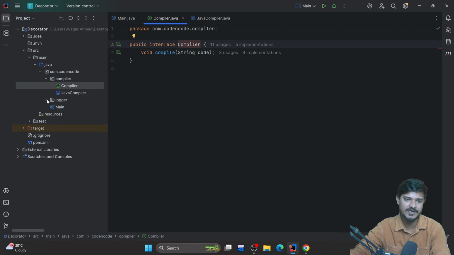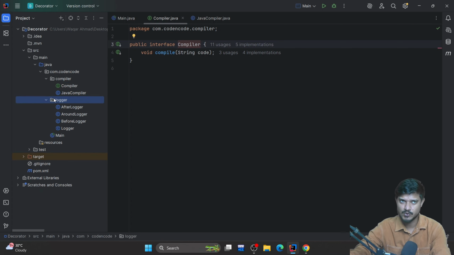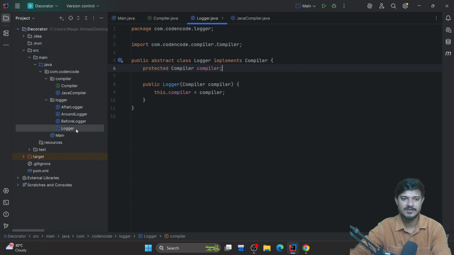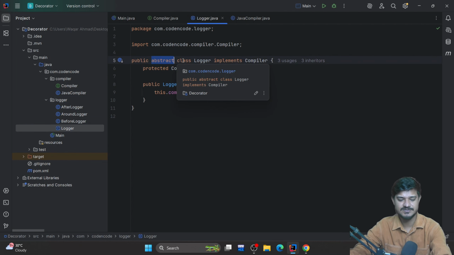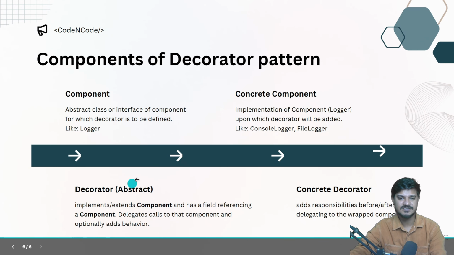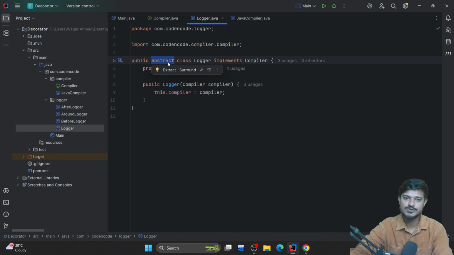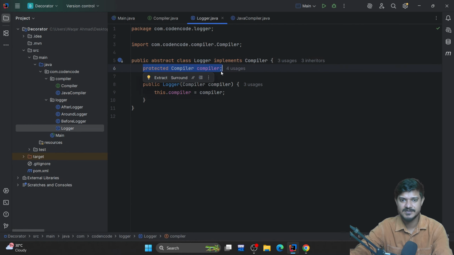So what I can do, I can define decorators here. You don't have to name them decorator. It's completely fine. You can name them anything you want. I have named that logger, right? So now logger, as you can see, is an abstract class. So if you look here, this is the decorator, right? I've defined it using an abstract class so that I can define multiple kinds of decorators, multiple kinds of logger decorators, right? So I've defined logger, and it has a compiler in it.